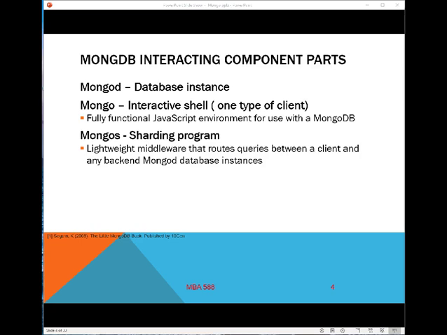So when we download MongoDB, we're going to get several executable programs. MongoD is the database server that we would run. Mongo is an interactive shell that uses JavaScript and the MongoDB language to query the database, update the database, and interact with the database more generally.